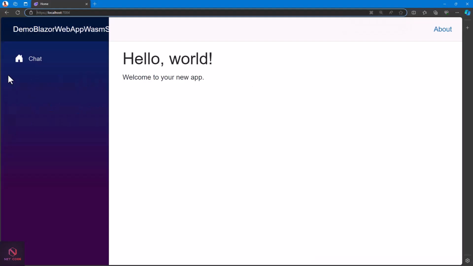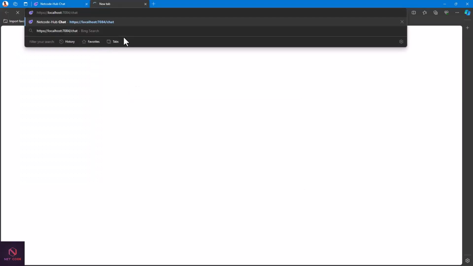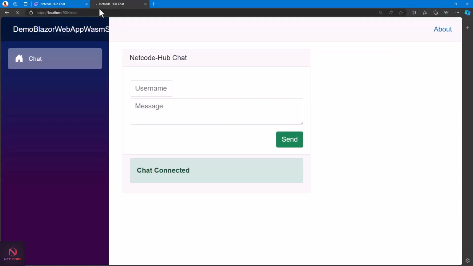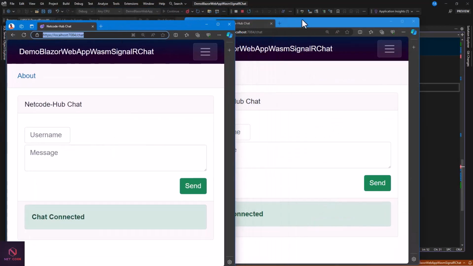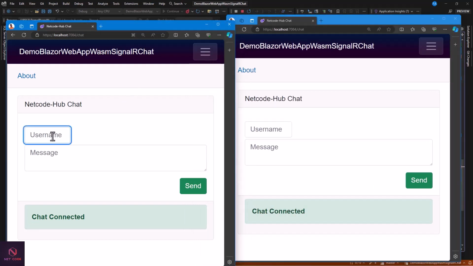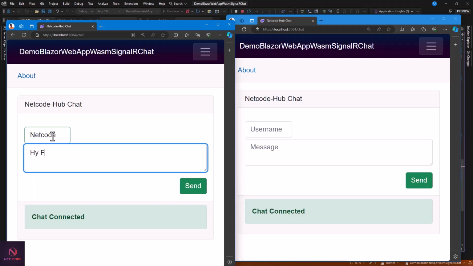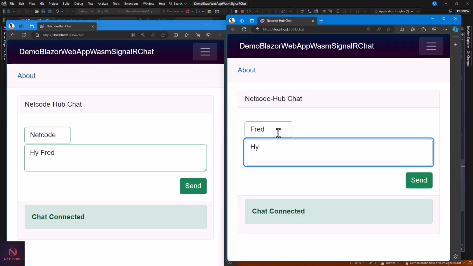All right, so the app is ready. Now let's click on chat. Now let's see. So we are in. We're going to open another interface from this page. We have this, we can extract. Let's extract this too. As you know, Netcode-Hub. So connected. Netcode-Hub. This time writes Netcode. So I'm going to say hi Fred, and now this is going to be Fred, and now I'm going to say hi Netcode. So they are exchanging what? Hi.